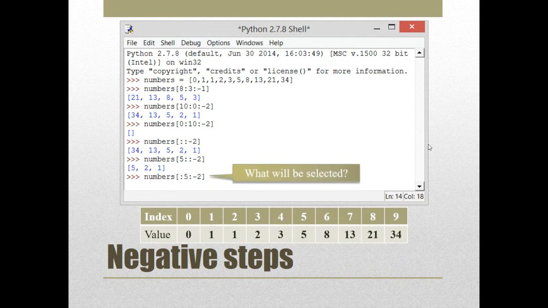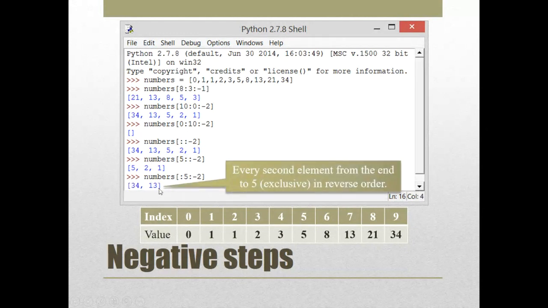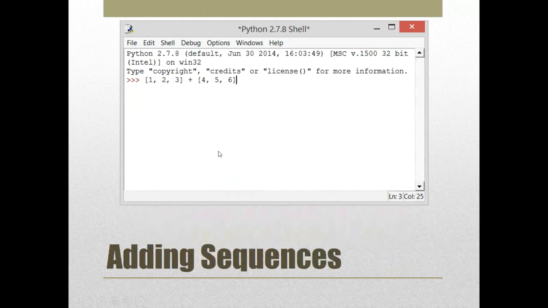So the double colon is just go through the whole list from here. Yes, and if you don't specify from where here is, it will choose the most logical based on whether you want to go left or right. Yes, and like in here, we're going to go from the end to 5 in -2 steps. So it's 34, then -2 is 13, and then the last one is not included. That kind of makes sense?